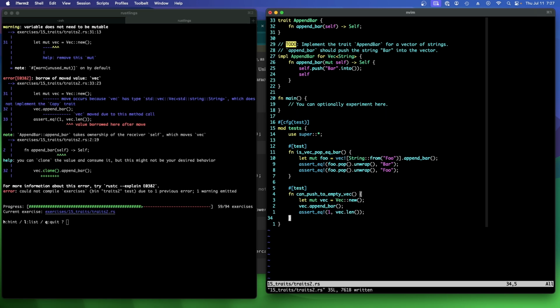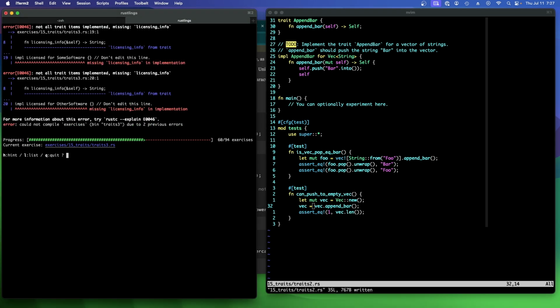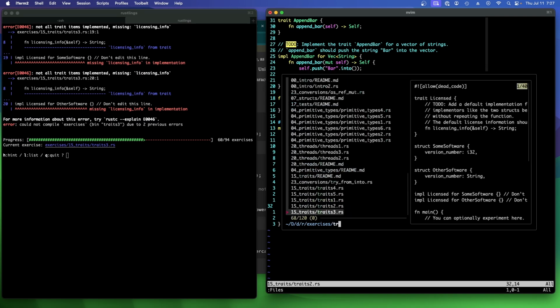Oh, because the way this does, append_bar actually transfers ownership. So we actually have to say vec equals. There we go. Interesting. All right, so it works for that too. I mean, I knew it would. It's just that it seems like that would be another test to do if you were writing this kind of thing for real. What's next? Traits 3.